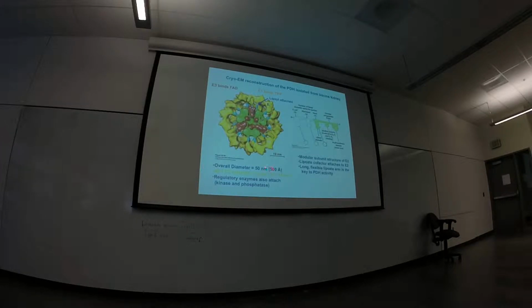So, you know, here we have the diameter of the particle. It's quite large, of course. There's 60 E2s in it, just to give you a sense of the size. All right. So the long flexible arm is the key to activity.